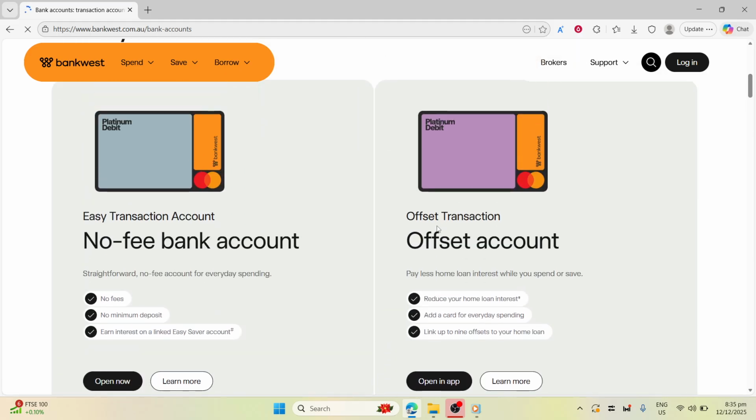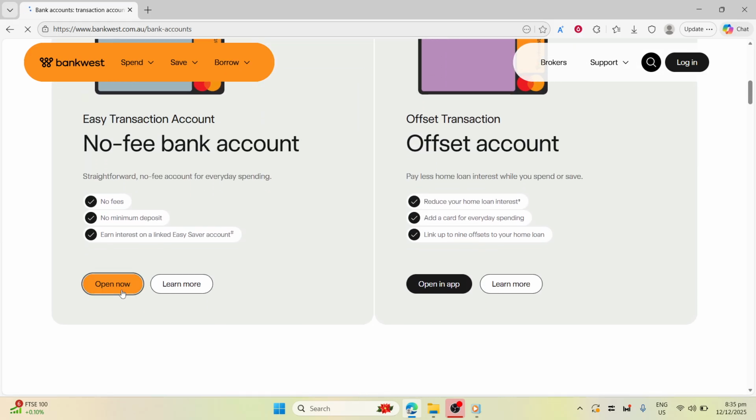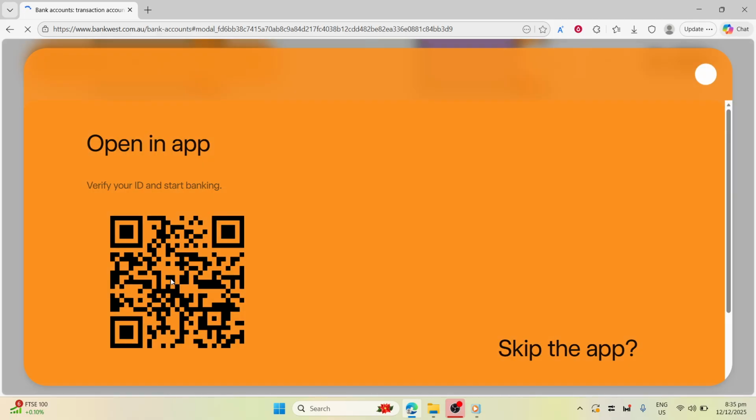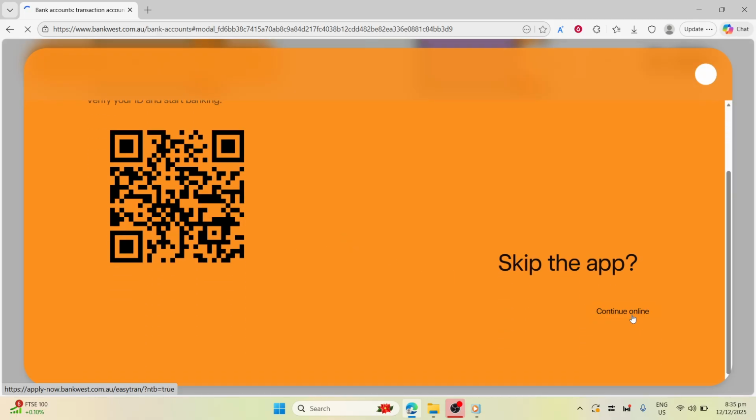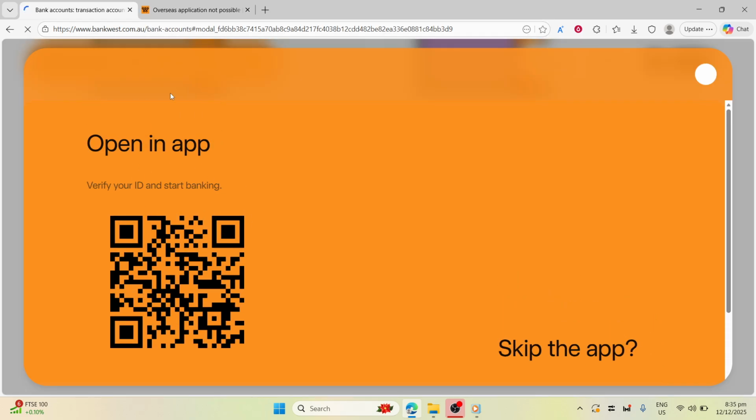When you've decided, click Apply Now on your chosen account. Depending on the layout, the button may be at the top of the page or beneath the feature list. Selecting it opens the secure online application in a new page or tab. If you'd rather use the mobile app, you can switch to it at this stage. The prompts are effectively the same.